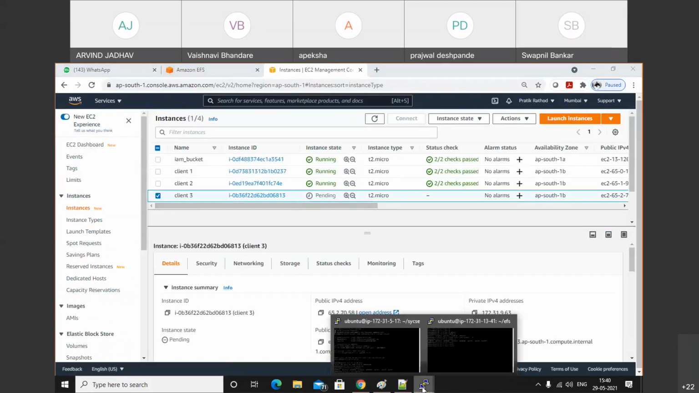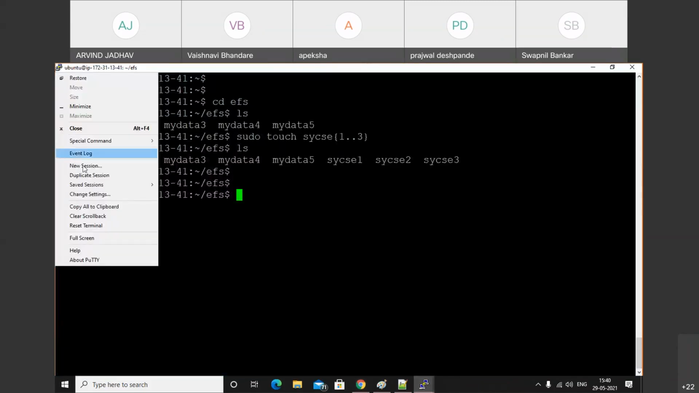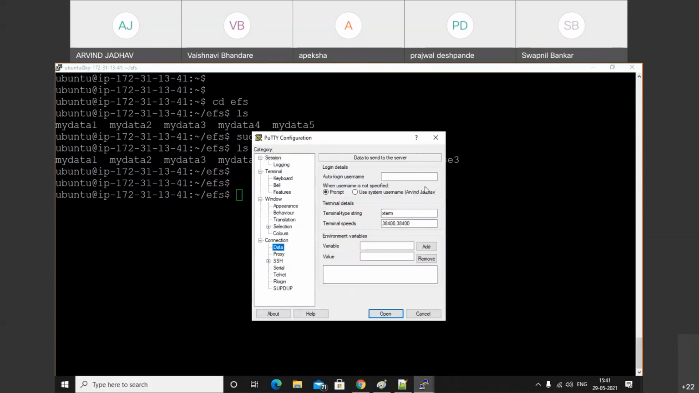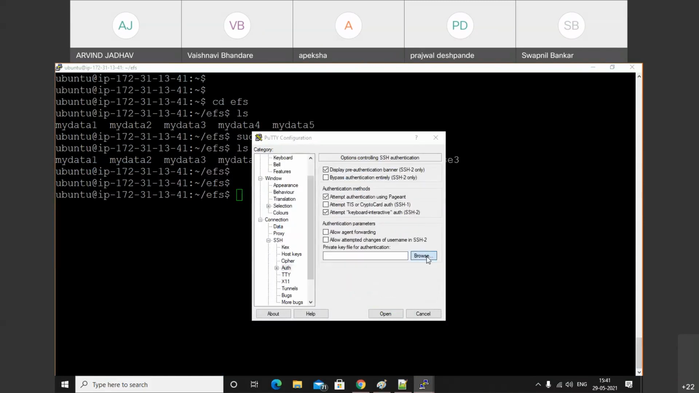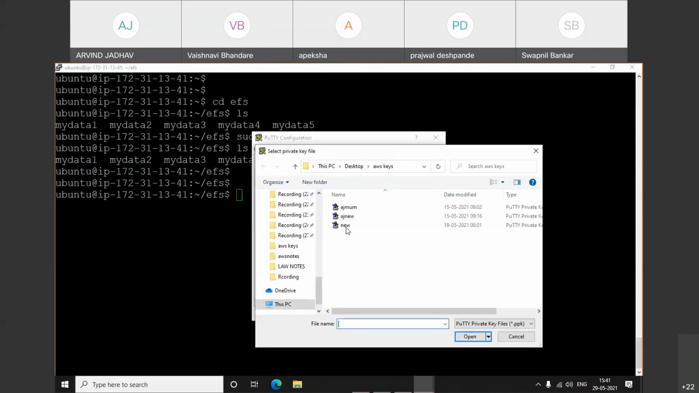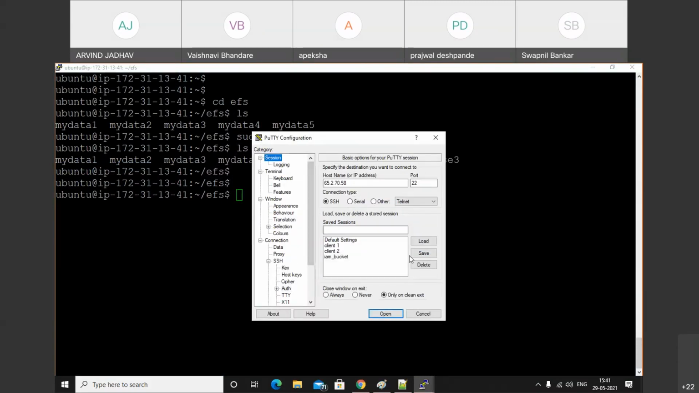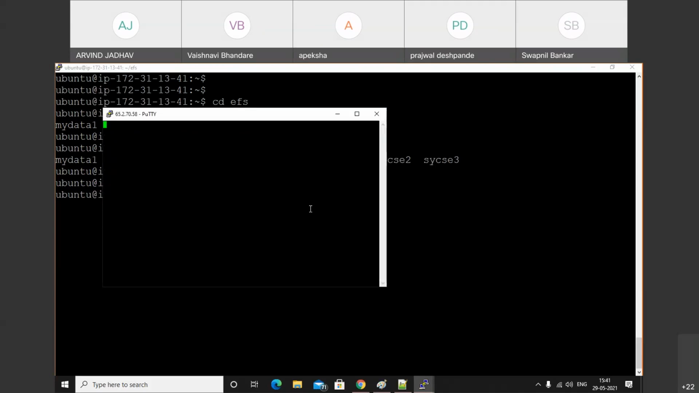So open PuTTY. Click on that. Click here. Create new session. Enter IP address. Select the data. Here we'll use Ubuntu and the auth key as the secret key. Click on that. Open. Enter session name as client 3. Save it and open. Accept the terms and conditions.